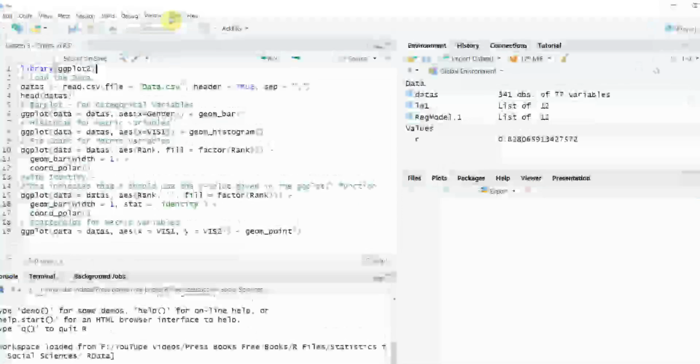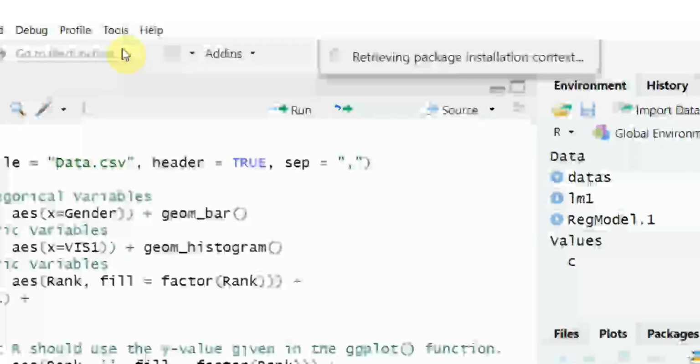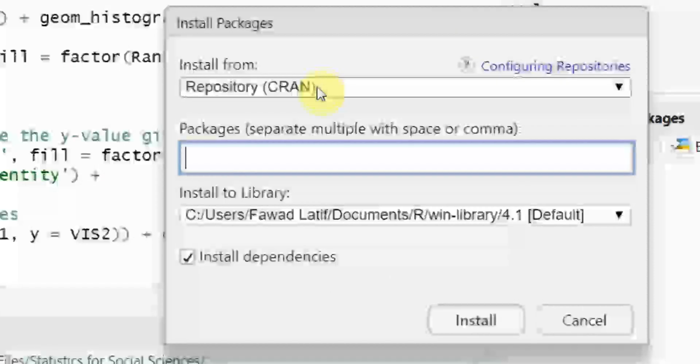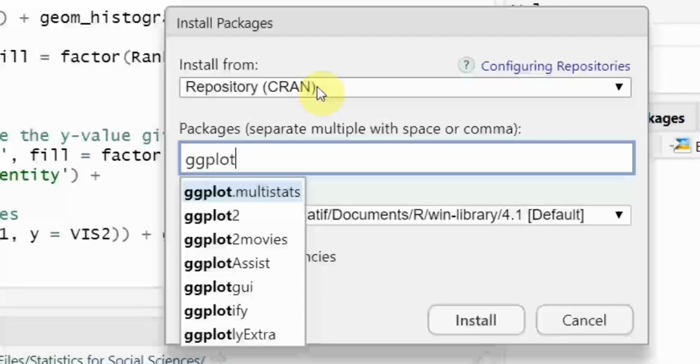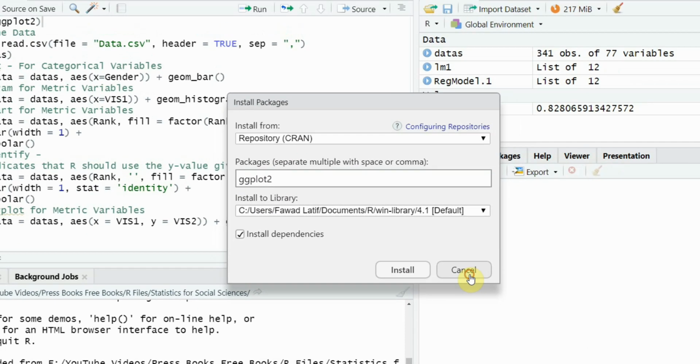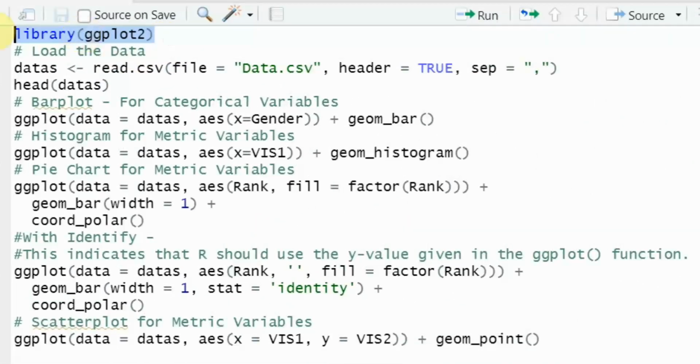If you haven't got it in your system, just go to Tools, Install Packages, and write in ggplot2 and you will get it. Here it is. Install it and you will have it. Once you get this library, just call in the ggplot library.